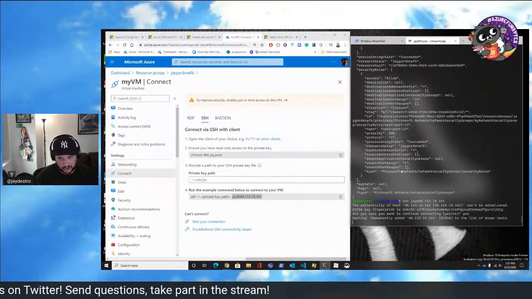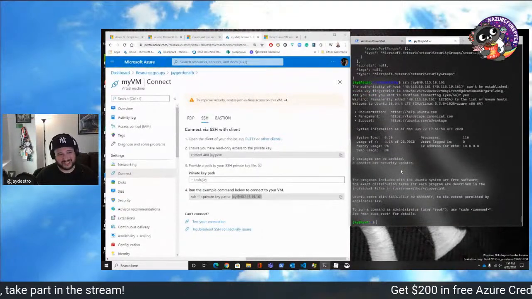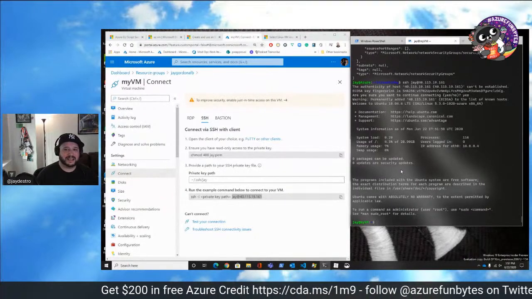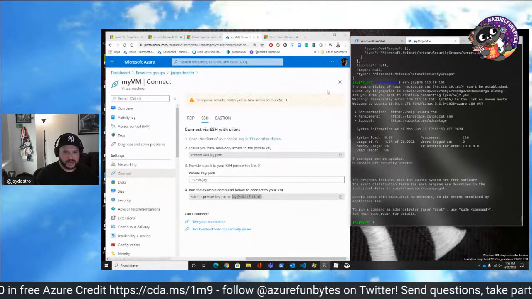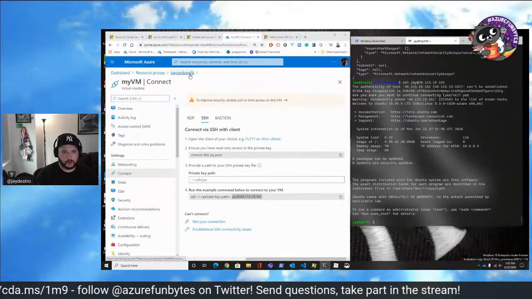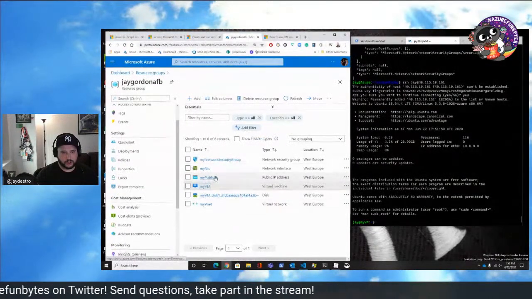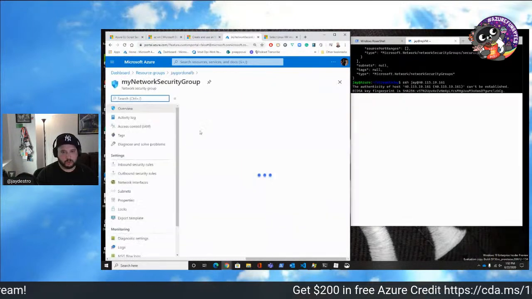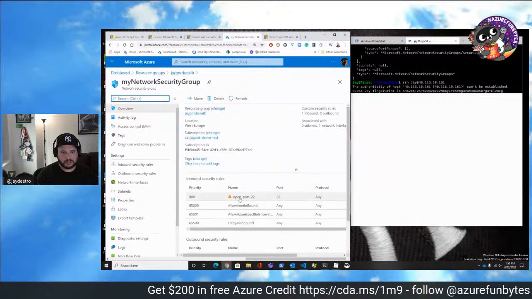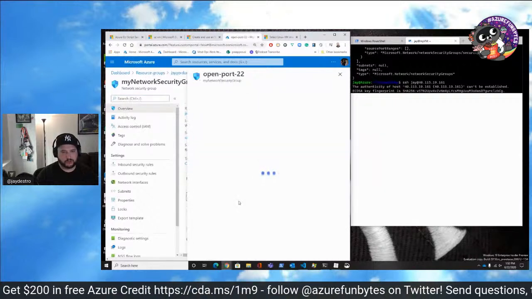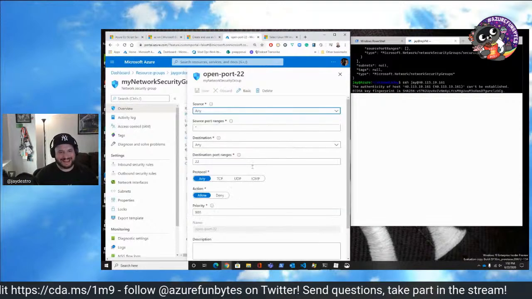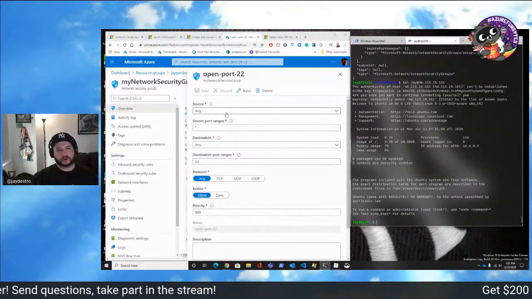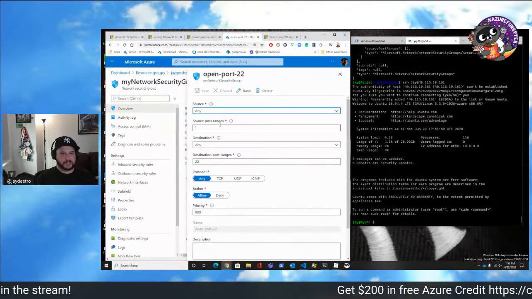Now there's a problem here, which is that all we did was allow the world to SSH into the server. It kind of stinks, like I said. So here's a quick trick. We're going to go to J Gordon AFB. We're going to go to the network security group right here. And we're going to look at the default rules. Here's that default open 22 rule. I hate this rule, this nasty little rule. What I'm going to do is replace this. So we're going to change this source from any to IP addresses.